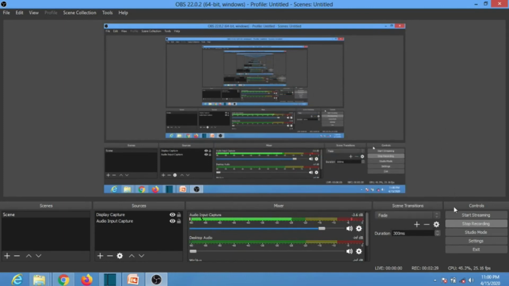Then the next is scene transition. As you can see, I have only one scene here. If you have more than one scene, you can come to scene transition here and click on it to set the transition of the scenes.